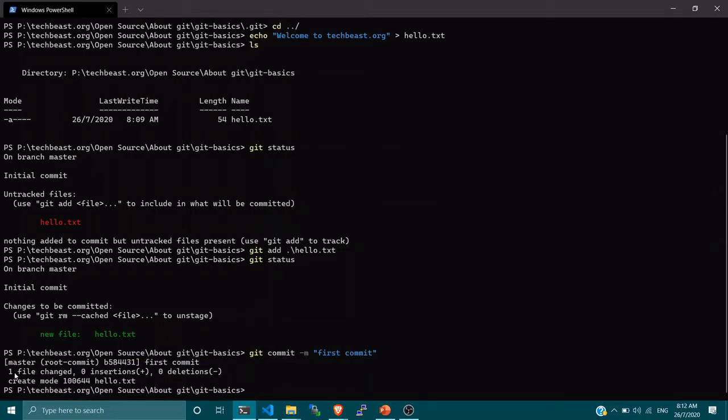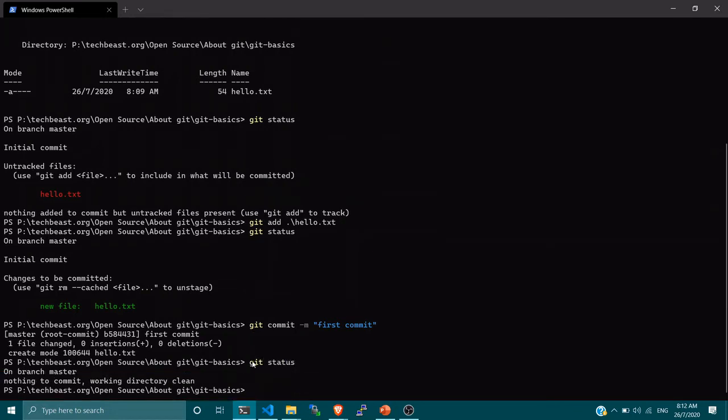Okay, so you can see the message master and a master branch, there's a first commit happened, one file changed. So if I go and key in the git status, you can see I'm on branch master, there is nothing to commit now. Working directory is so clean because I have committed already. Okay, so now what we are going to do is let's just edit the file, or I can add some new line, and let's see how Git is tracking this.